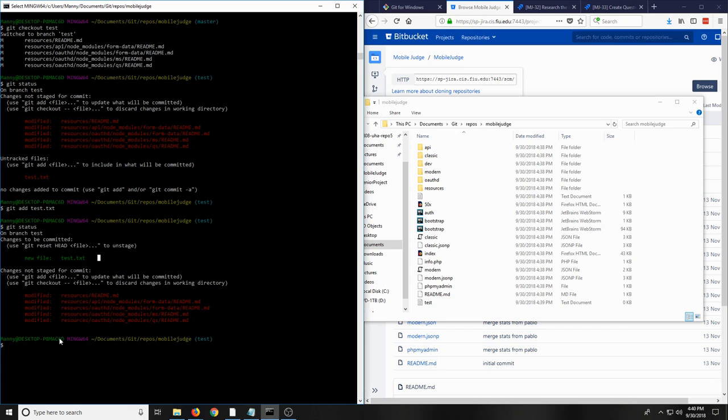Here it is. We can commit that file and these changes by writing git commit -m to write a little message, test file committed. And now we can push these files to the remote server by writing git push origin and then the branch name, which is test.